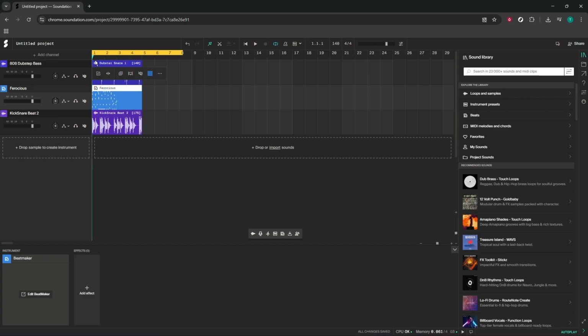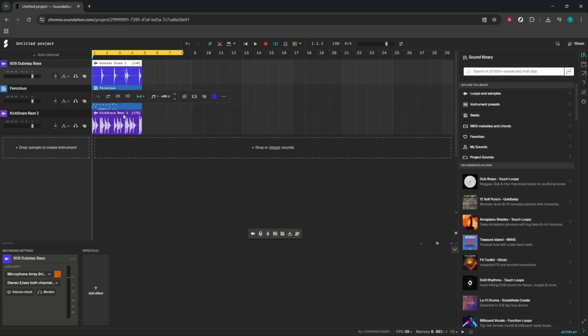For the snare, pair your main snare sample with a clap or even a short white noise loop to add width and brightness. Tuck the extra layer under the main snare so it enhances without taking over.